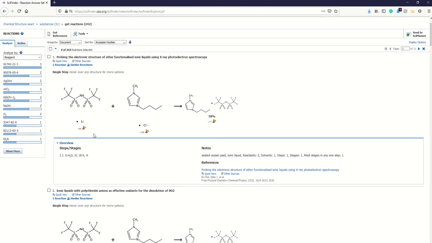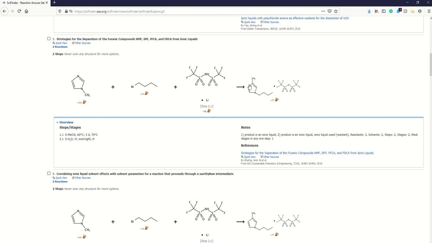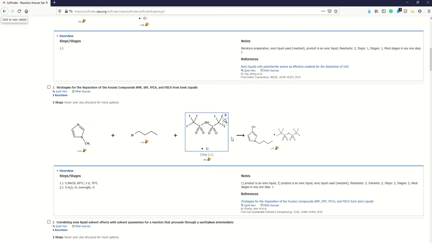Okay, so that's good. I keep scrolling down. What else do we see? Okay, the lithium salt, the chloride salt. This doesn't give us any information. That's kind of annoying. Dalton Transactions, though, good paper. Good journal. Here's one with multiple steps, right?